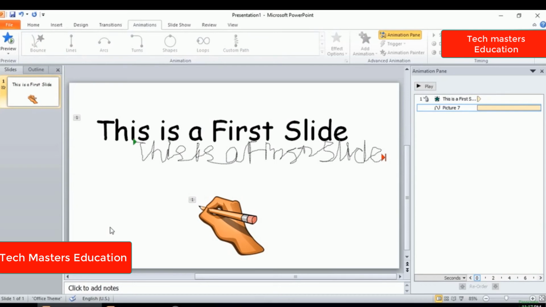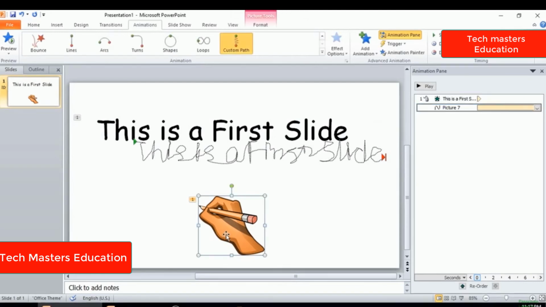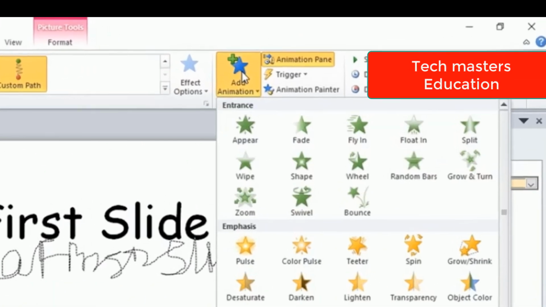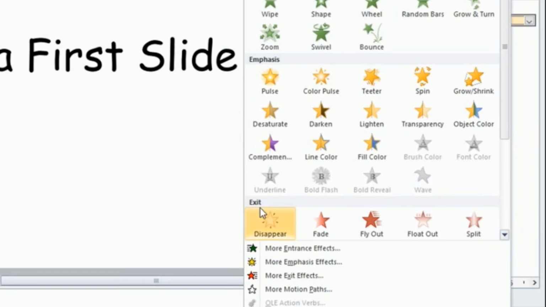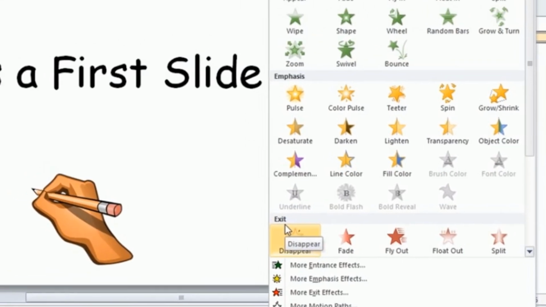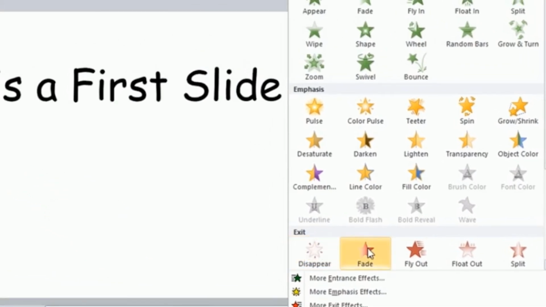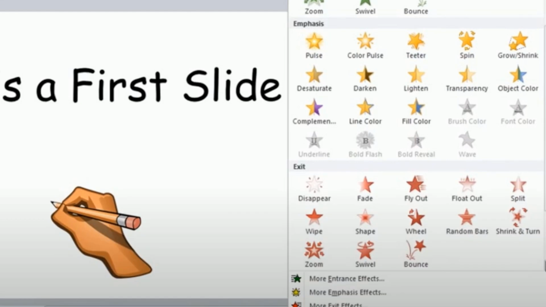We can also add one very good effect at the end. That is, after finishing all of this, I can make this hand go away. So for this, I just click here, I go to add animations, and I come to the exit part. So exit is at the end how I want this hand to go away. So I can make it fade away, I can make it fly away, or I can make it float. And there are a lot of animations, you can try them out yourself, and I assure you, you will be perfect in no time.